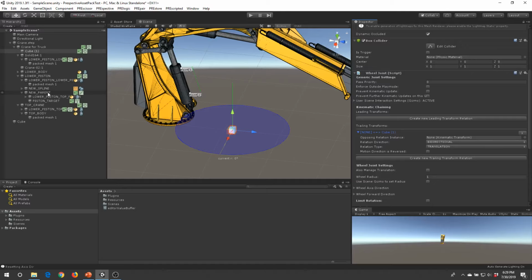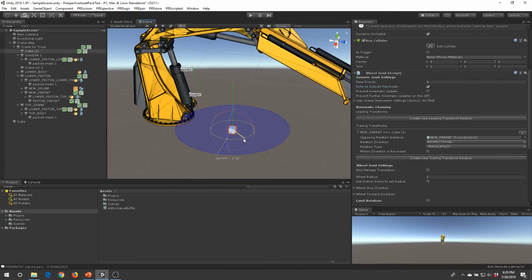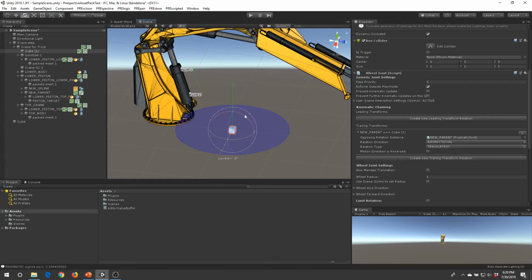Let's add the piston, or actually the prismatic joint, I'm sorry. And this will already work. So let's do a quick test. Actually, we need to turn on the wheel joint, of course, otherwise it's not going to work. And as you can see, rotating it now will already affect the motion. So this is a translational relationship.